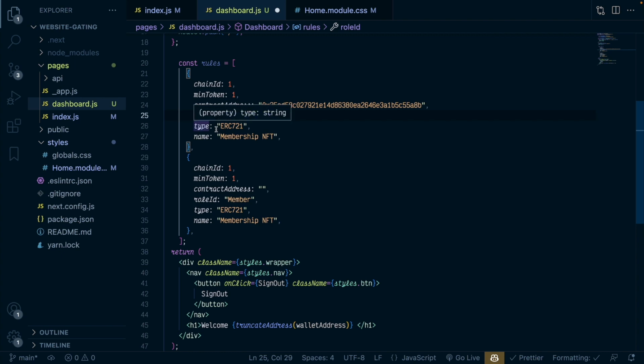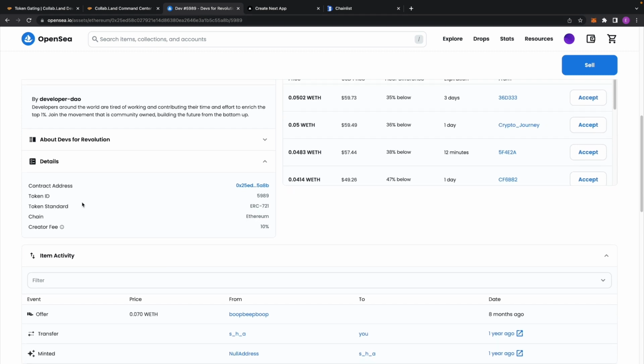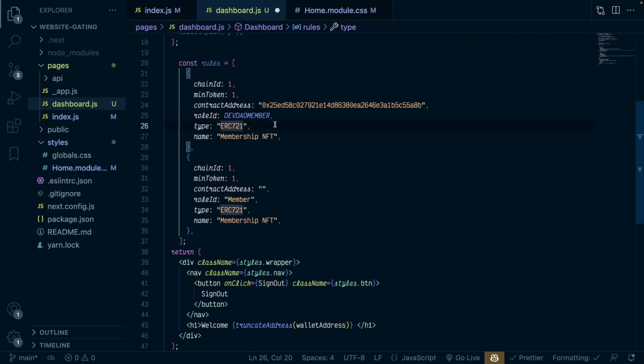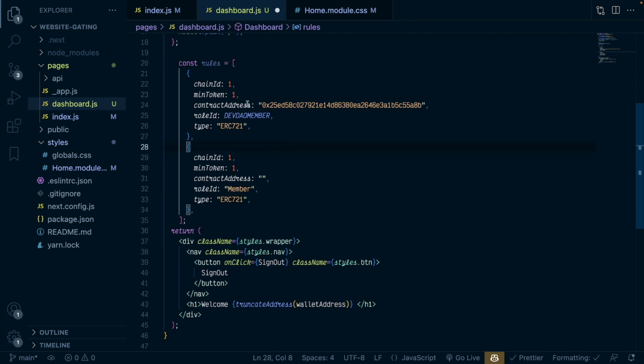And the type of the token, let's check OpenSea again to be sure. We see that it is an ERC721 token, so we'll just leave the default because that's also correct. The name is also an optional value, so you can get rid of it entirely if you don't want to have that. Actually, let me just get rid of that. Okay, that's for the Developer DAO NFT.